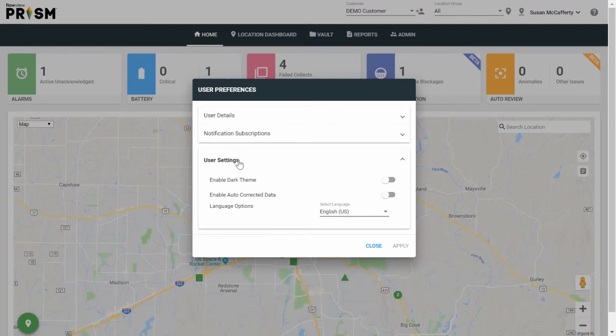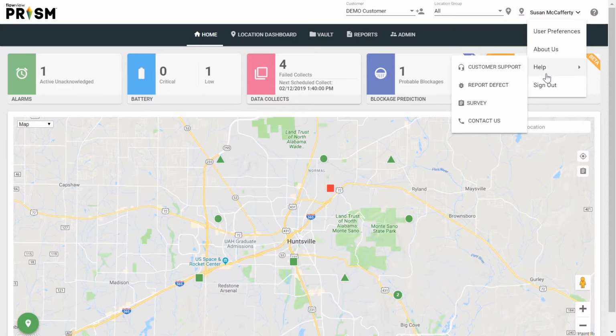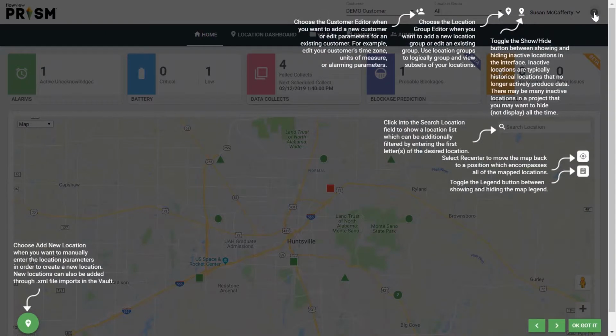And under User Settings, you can select your view mode and language preference. You can also identify the software version through About Us, and under Help, there are various contact channels for support. If you need assistance navigating a page, click on this question mark.